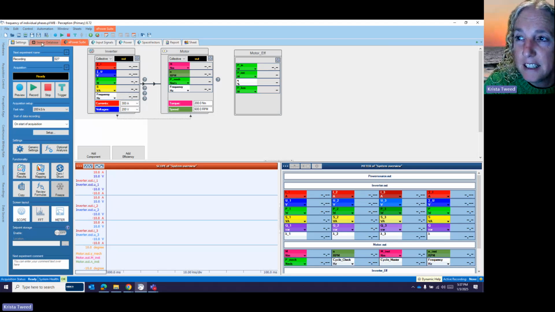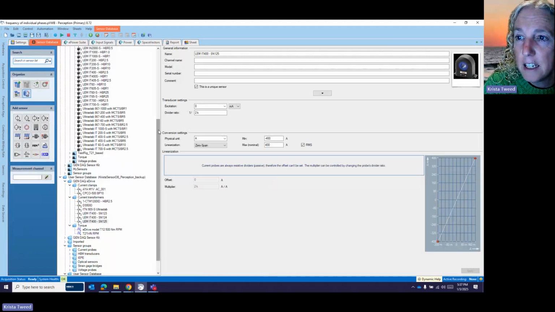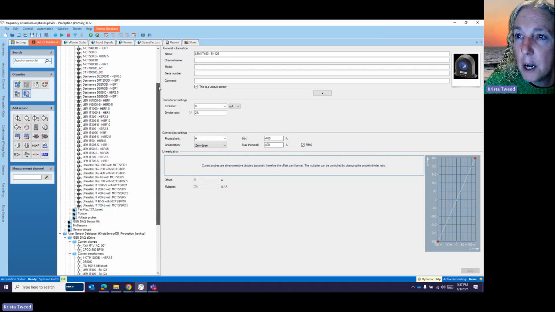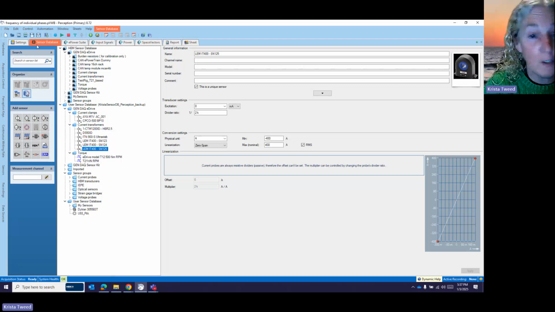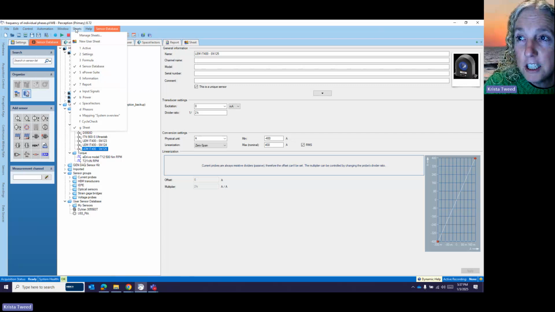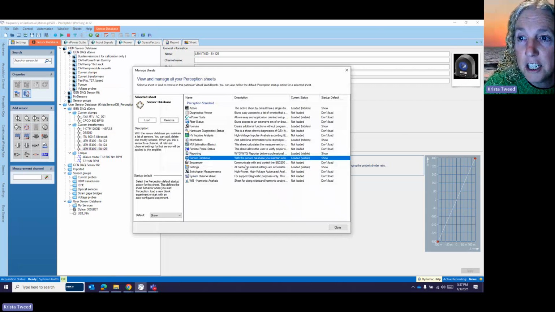So the sensor database is a sheet in Perception. If you don't see the sheet in your Perception screen, go to the Sheets menu, select Manage Sheets, find Sensor Database in the list and click on it. You're going to click the Load button in the left column to load that sheet, and then in the bottom left corner, set the default to show, and then that sheet will always be shown as Perception starts each time.